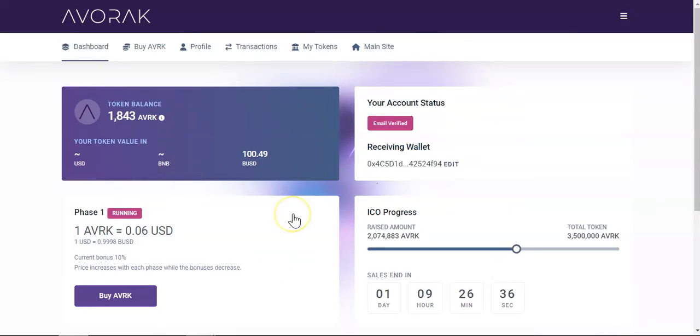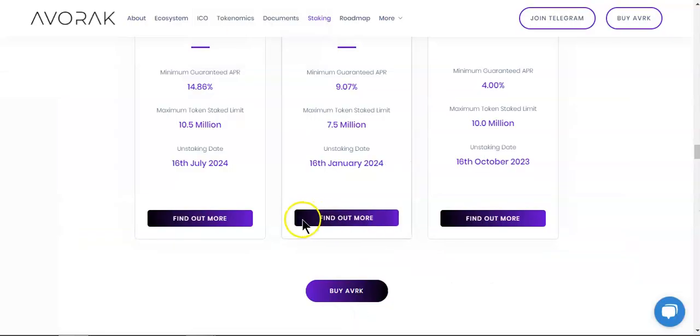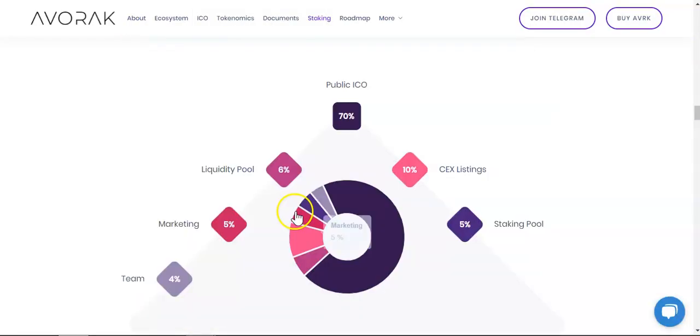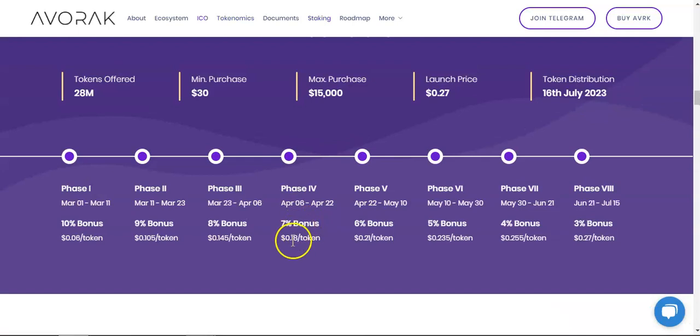If you are interested in this project, all the links are going to be down in the description below, so check it out. The project is still in the ICO stage. It's going to be launched in July, so we still got a few months to go. If you want to look for gems where you can make a few X's, here's your chance. This is a pure gamble, not financial advice.